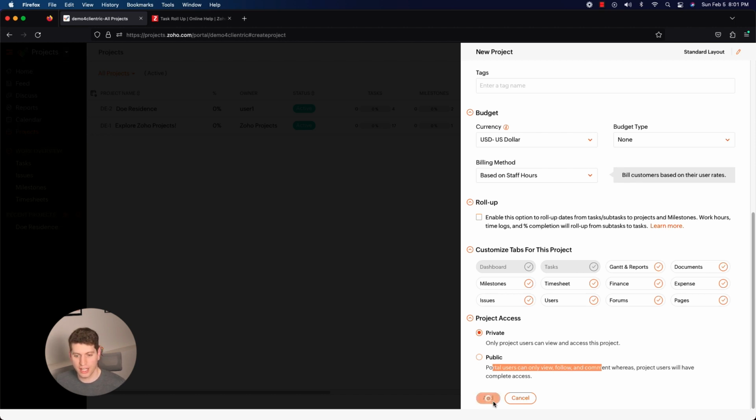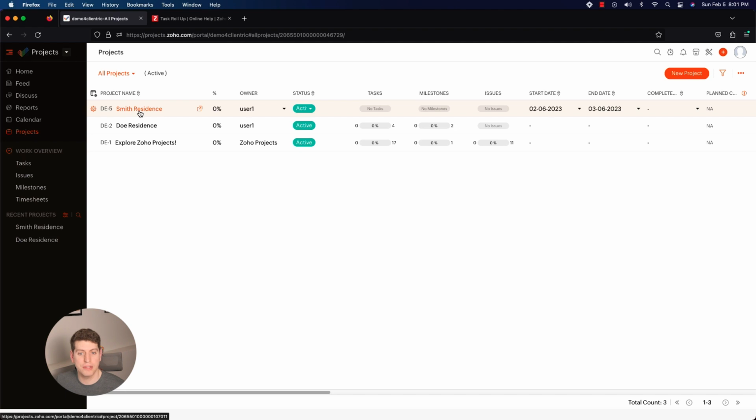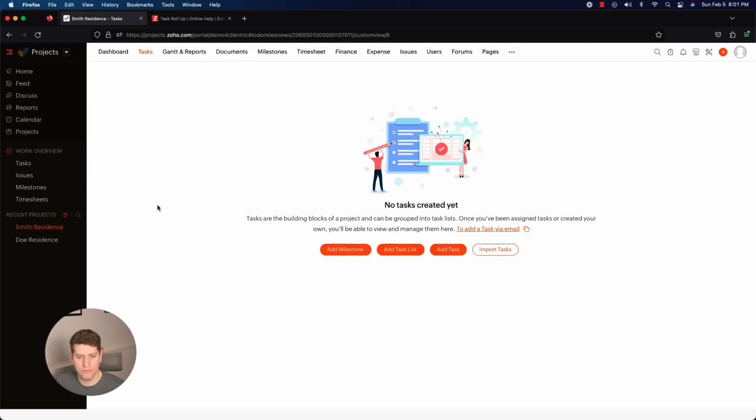And then all you have to do is click add. So we're just going to add this, and now we're in the project. So if I come back here to projects, you're going to see we now have the Smith residence. I'm going to click on that one. Now we have a bunch more information within here. We're going to dive into each of this in another tutorial. So I'm going to leave that one for another day. This has been long enough.